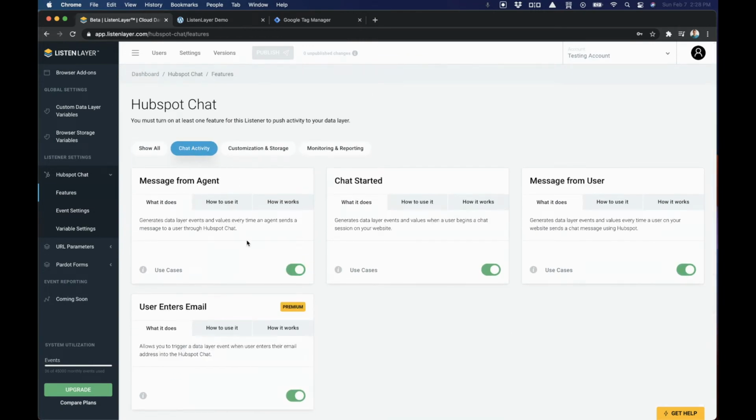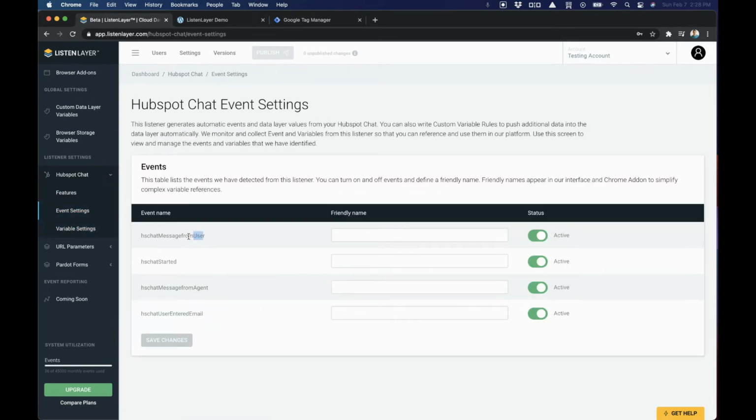So if we jump back to ListenLayer here, take a look, we have these various features turned on. Each of these is an individual feature of this listener. And as this activity occurs on the website, structured data is pushed into the data layer along with these events, which are the same event names that we saw on the other screen.